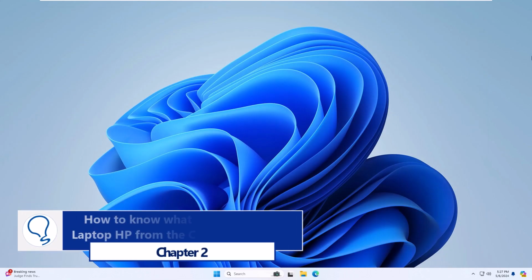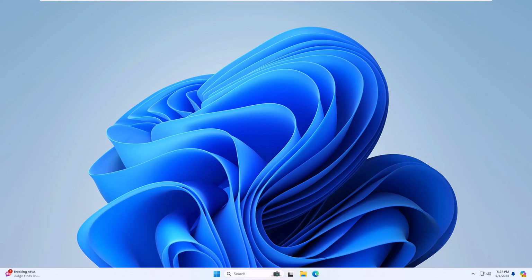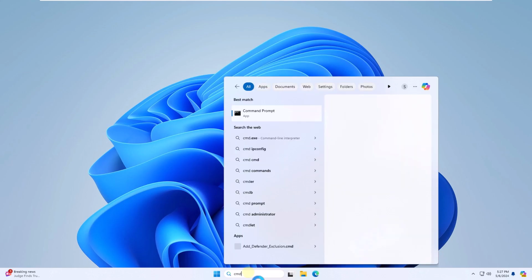Chapter 2. How to know what Windows is my laptop HP from the command prompt. The first thing is to enter CMD in the search. Open the command prompt console.